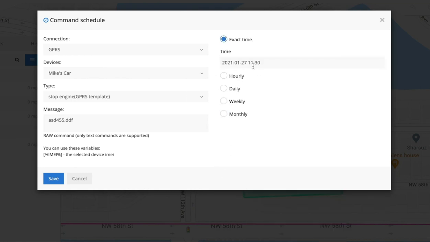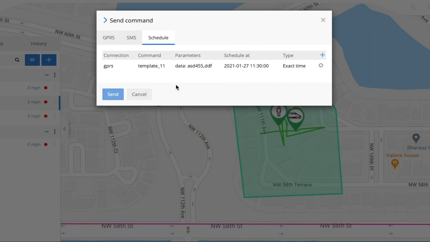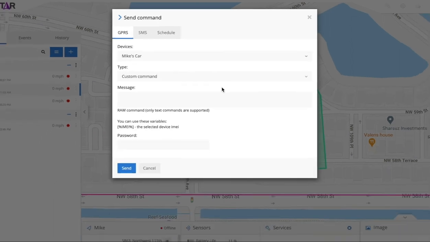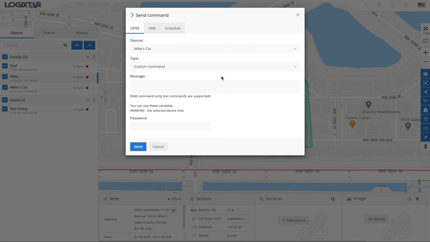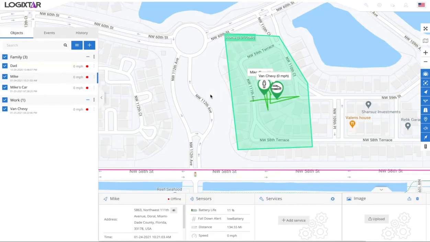Now this means that on the 27th at 11:30 a.m., the command is going to be executed. So we can just go ahead and click save. And now we have our command saved and a schedule for a specific time. I hope that after this video, you learned what commands are for, how they work, and how you can create them.